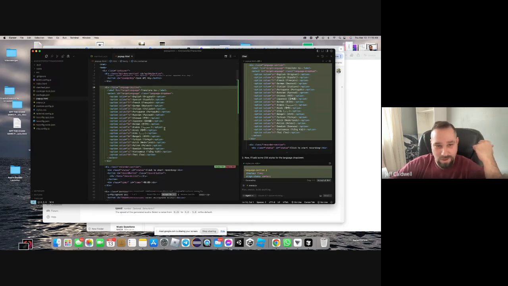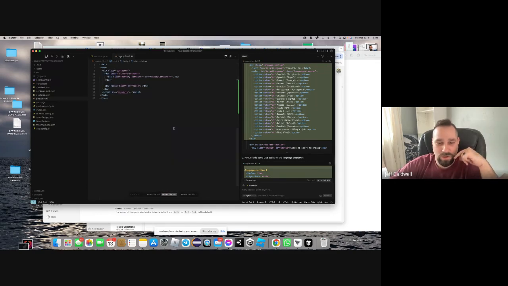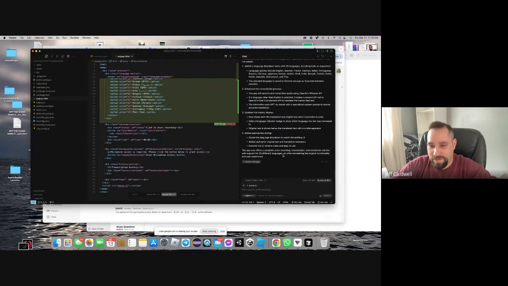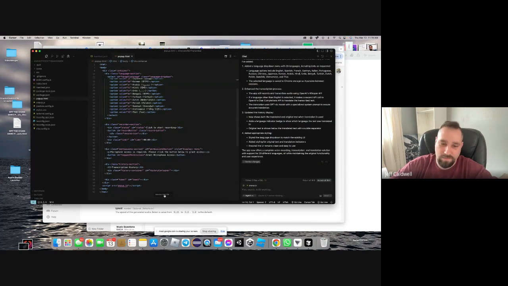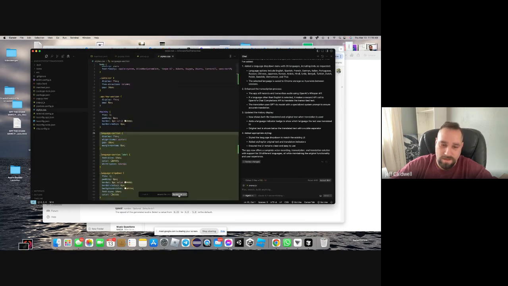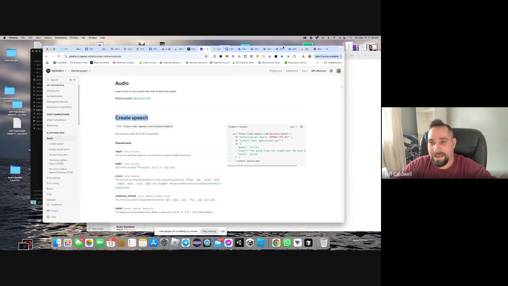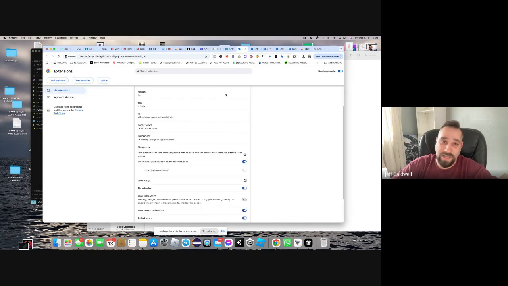Review next file. Here's all our languages: English, Spanish, French, German. Beautiful. All right, so this is generating. I've accepted everything. Everything is done based off of that. Let me go into our extensions. Load unpacked extension.